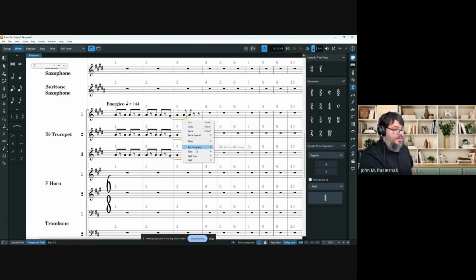So here, let's see. Slurs. No, you don't unlink them that way. I can't remember. You just basically have to delete them and enter them one at a time.